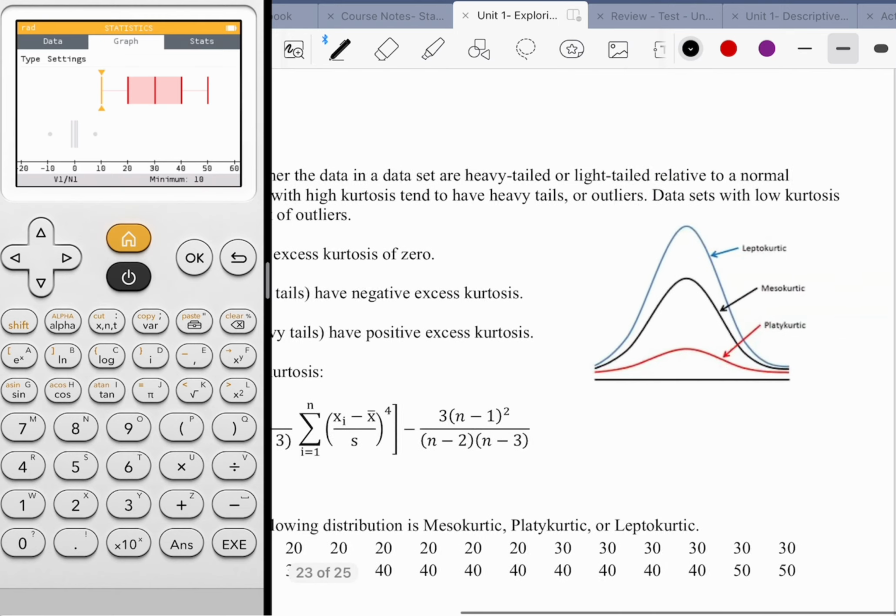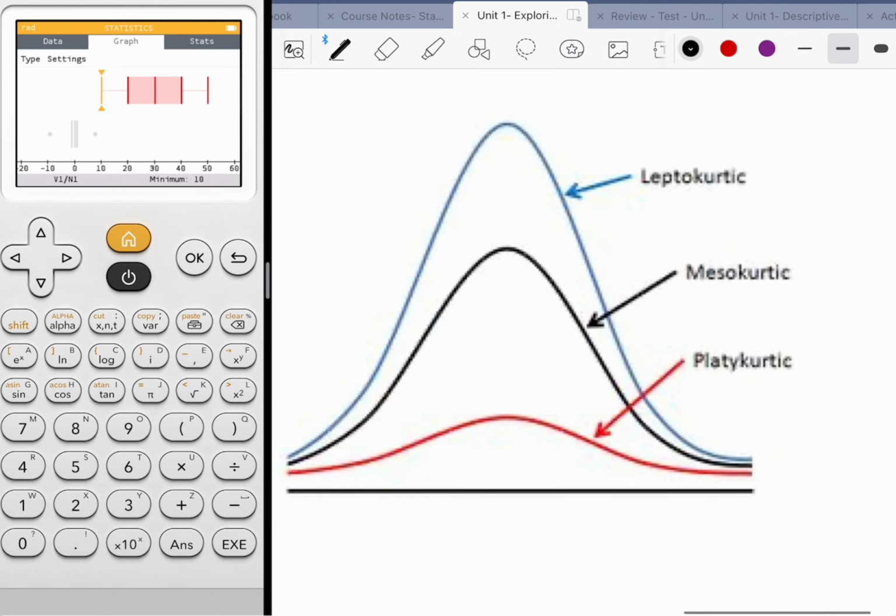All right, so if you look at the diagrams below or to the right, you've got the leptokurtic, the mesokurtic, and the platykurtic. The one that we really want to be closest to would be the mesokurtic.